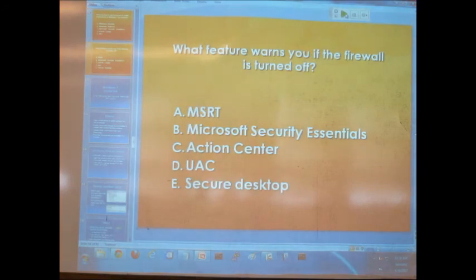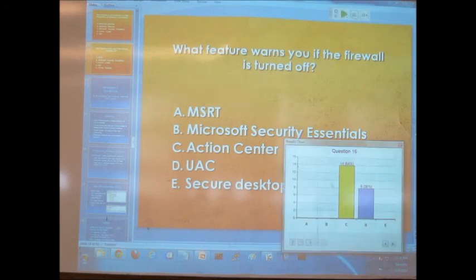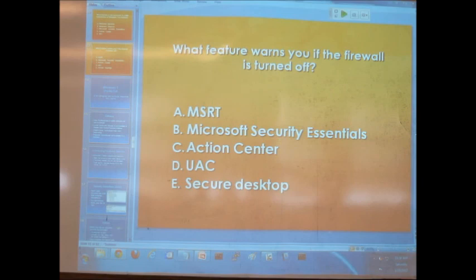And which feature will warn you if you turn off the firewall? All right, and that's the Action Center. See, good. All right, you got the most right.